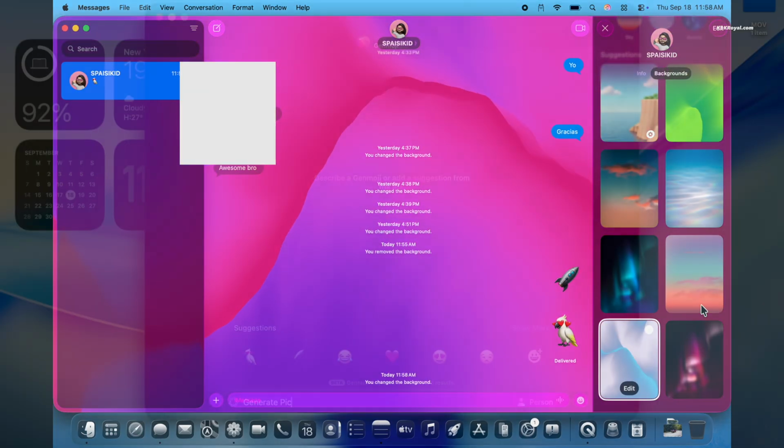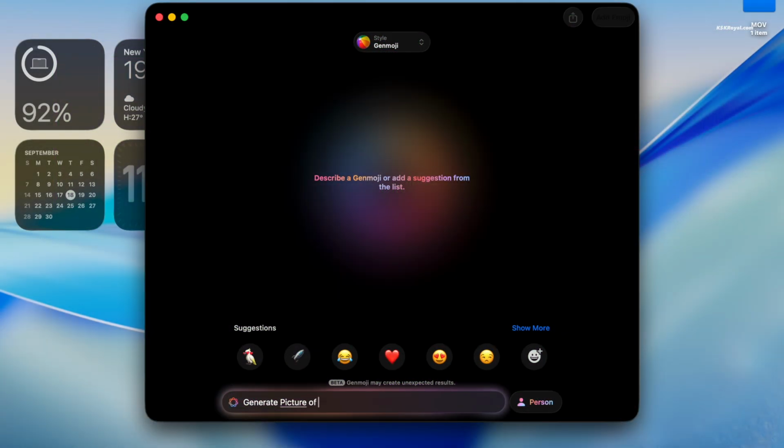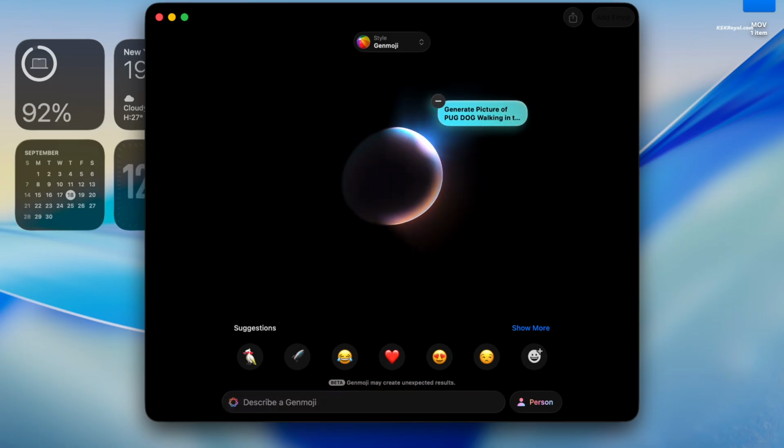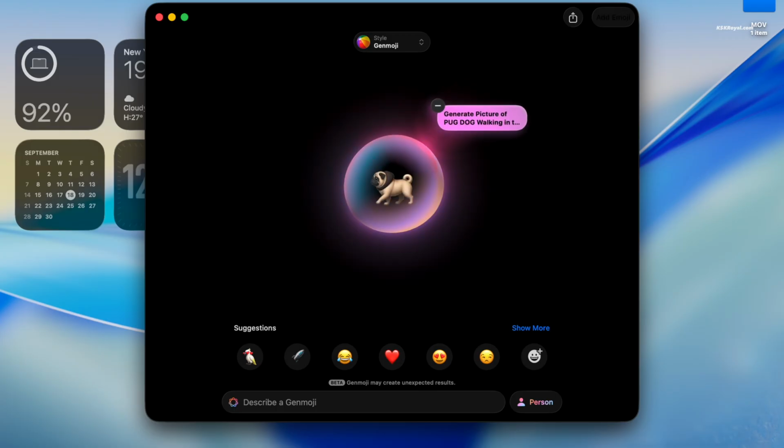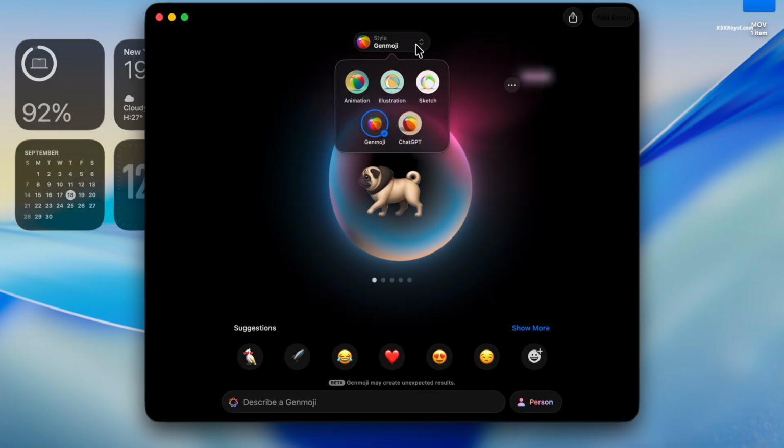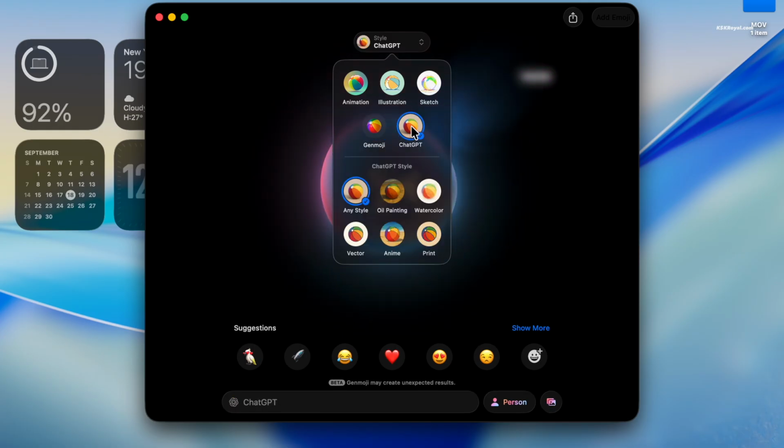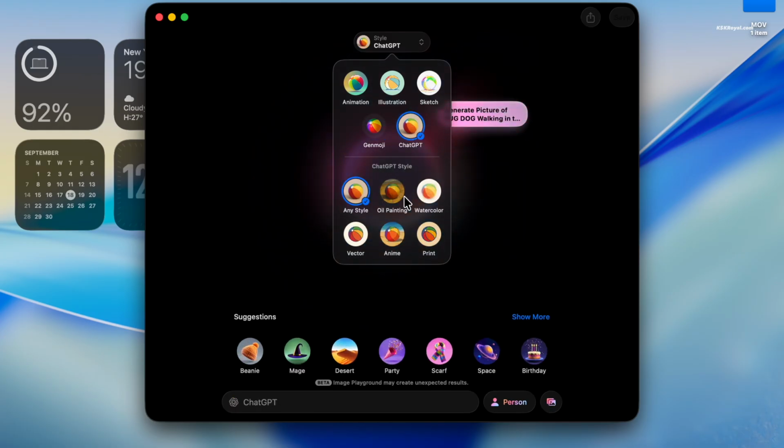That said, Image Playground has also improved. You can turn your ideas into images by typing a description or choosing from suggestions. It now works with ChatGPT, letting you generate images directly from text prompts.